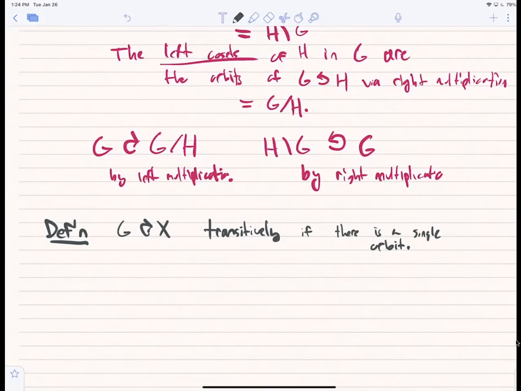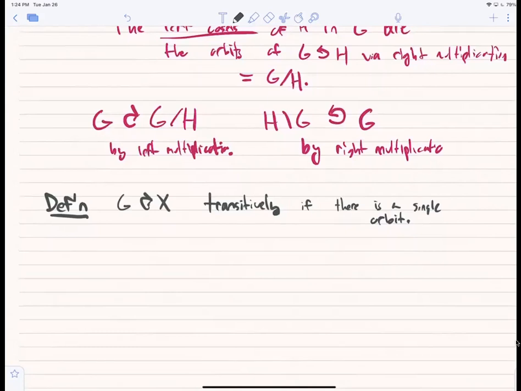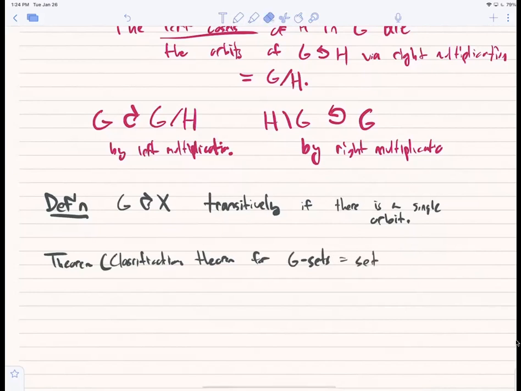Okay, so we state a theorem. This is the classification theorem for G sets. A G set is just a set with a left G action. And you get another classification theorem for right G sets that looks the exact same, just with right everywhere.